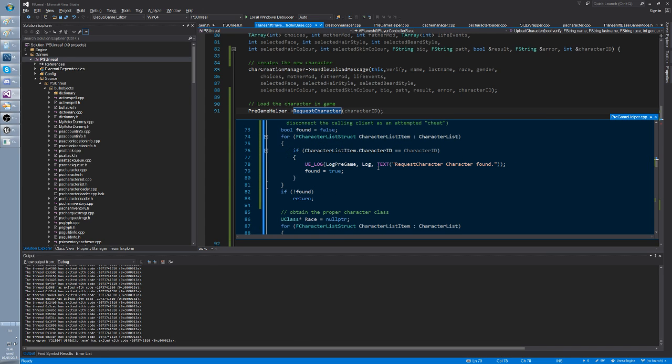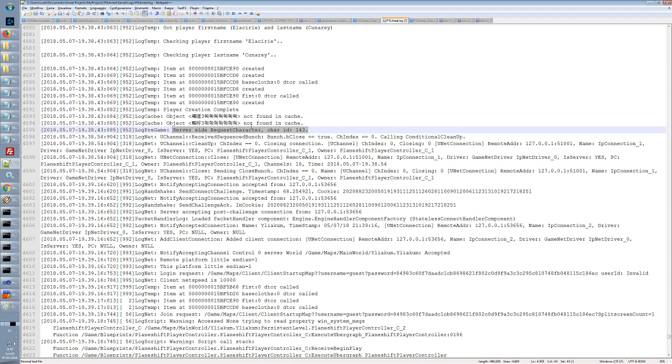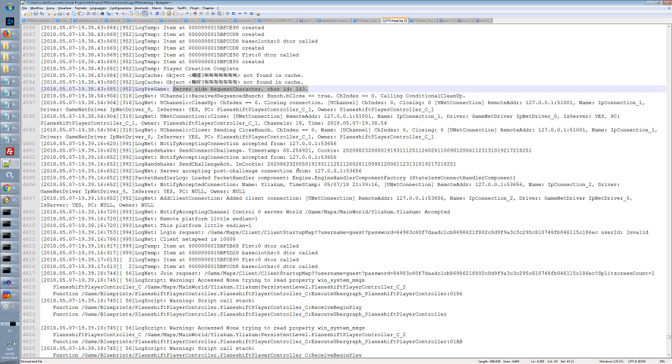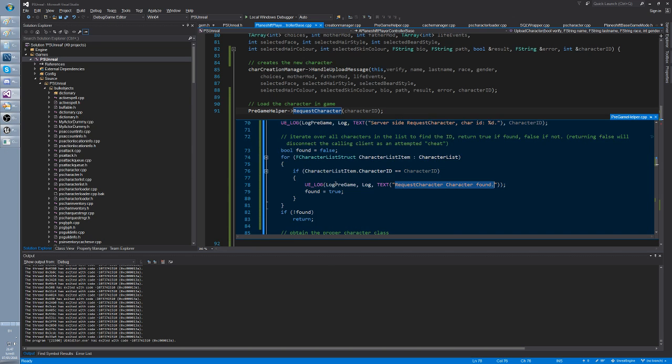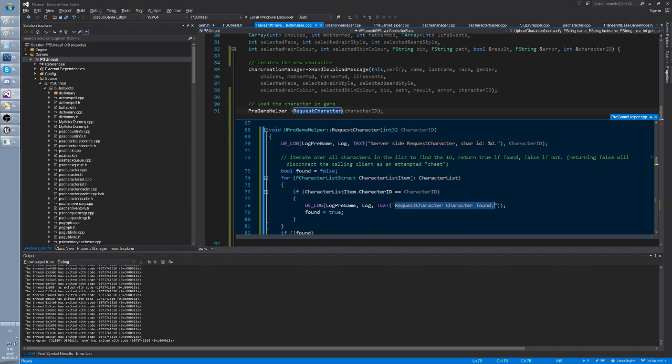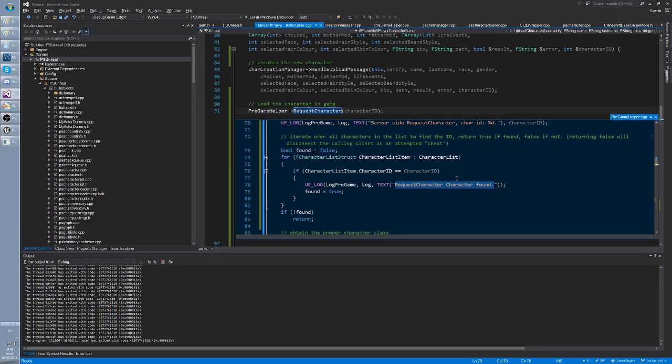Iterate over all the characters. It finds the guy. Should say character found. Does it say character found? I don't see it. Are we messing up something here? Because the character ID seems to be okay, but maybe we're not finding anything here.